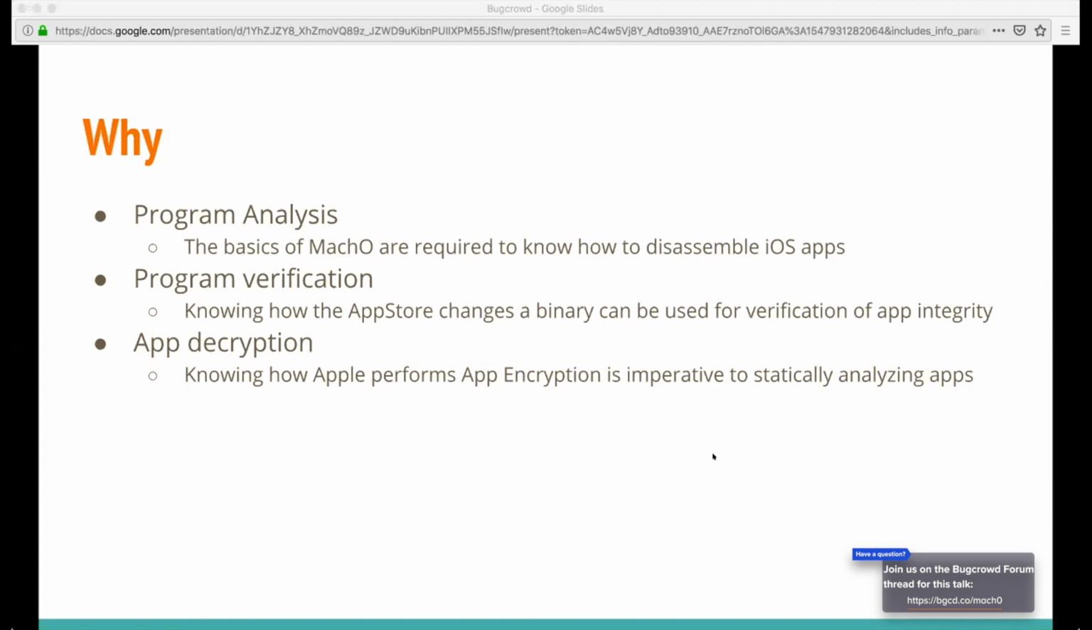I keep talking about this point just because I do defense for my day job, so it's applicable to that. But knowing about the MachO format and how it interacts with the App Store is actually useful to develop program verification of your app. So if you're trying to develop some way to ensure app integrity, it might be a little bit counter to what maybe most people are talking about here, but defenders in the room will definitely appreciate the information I present here.